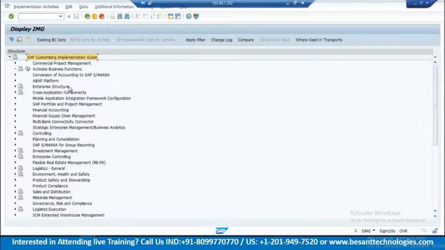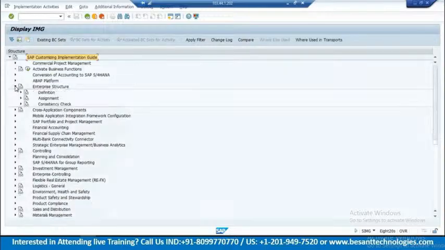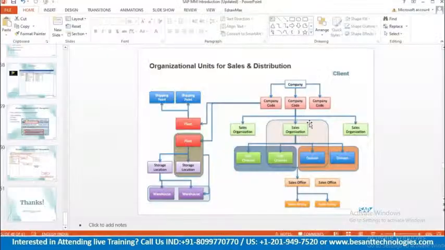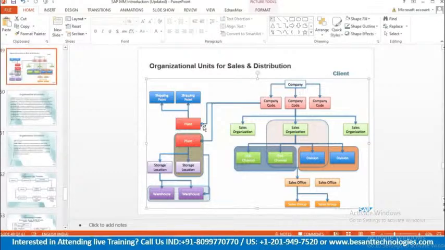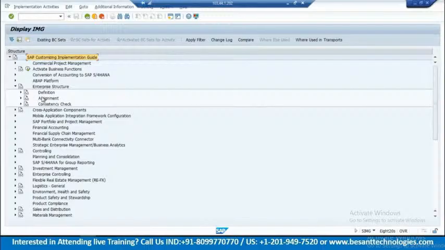To create an enterprise structure, we will go to Enterprise Structure and expand this. Here we have two options. One is the Definition. Whatever elements you see here: company, company code, client, purchase organization, plant, storage location, warehouse, shipping point, all these elements we have to create in the definition. Then we will have to assign those definitions to each other to create a bond.